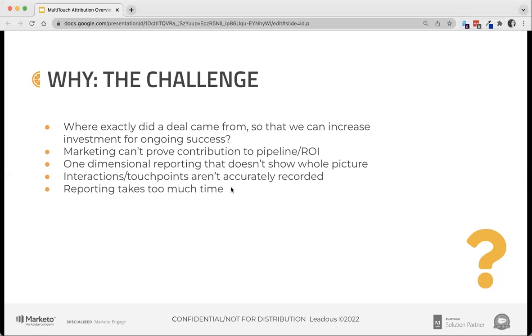Oftentimes you'll have one-dimensional reporting that doesn't show the whole picture. So you're not able to really show from a known person to a closed one, which touch points impacted people, right? Reporting also can take a lot of time. So a lot of times we're exporting spreadsheets, we're working with multiple tools.